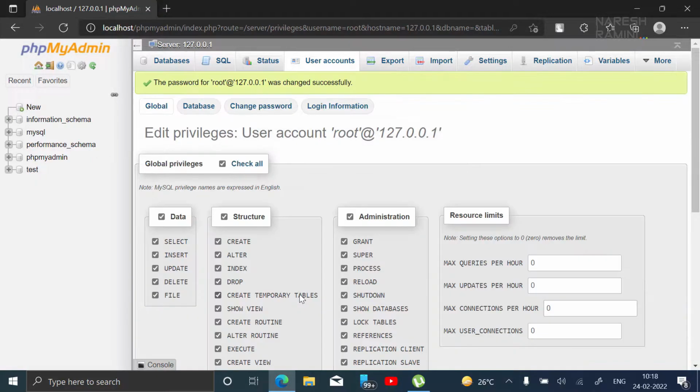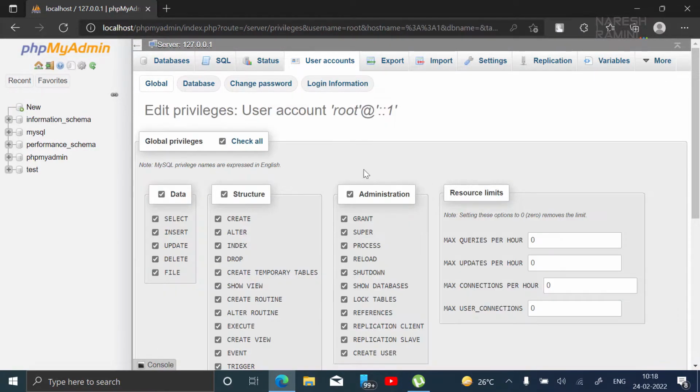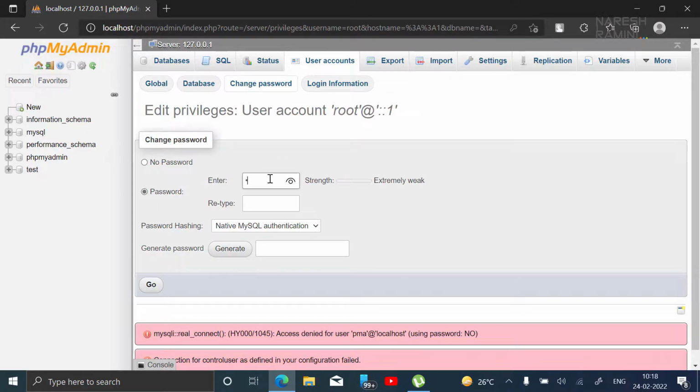Click on go. Now go to user accounts. Click on edit privileges. Click on change password. Type the desired password. Click on go.